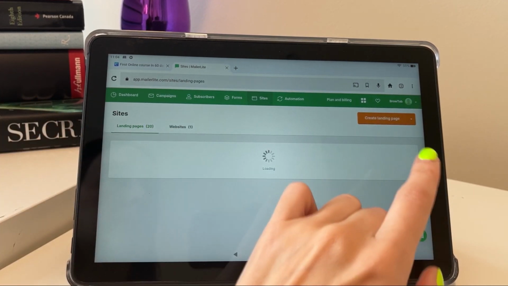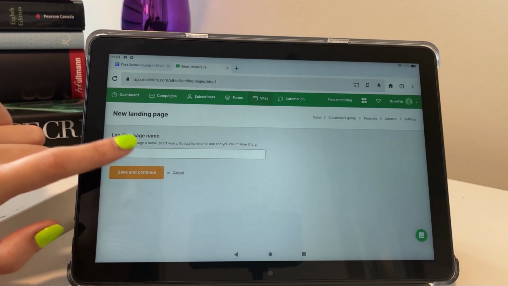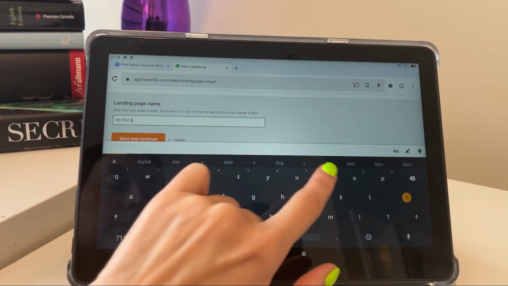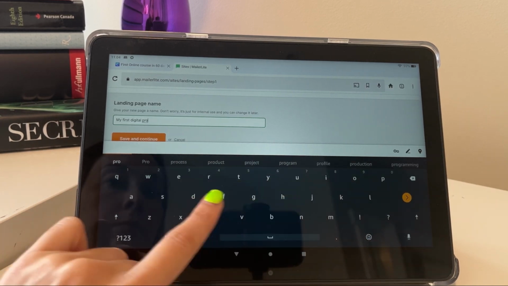So go back to Sites and then the top right hand corner, click Create Landing Page, and then you're going to name it. So let's name it First Digital Product.